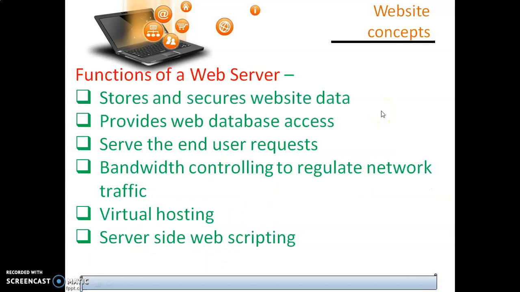Now, what are the various functions of a web server? First, it stores and secures website data. Yes, we are storing website data on the web server. As I told you, web servers are those that contain our data. It provides web database access. Yes, it is true that it provides web database access.